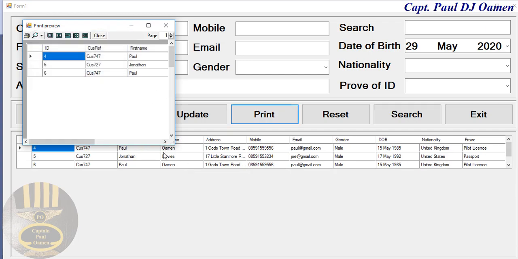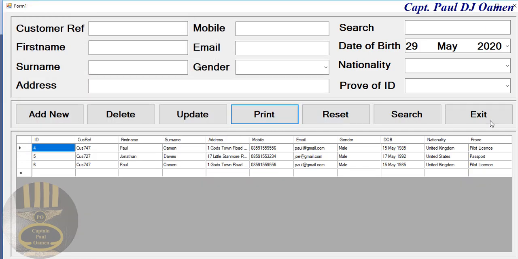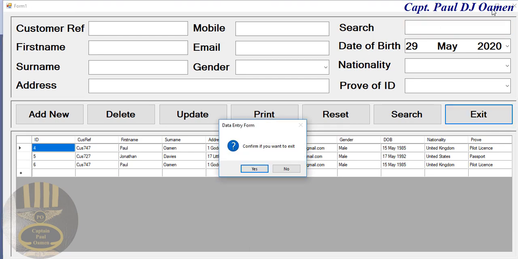There we go, and that's the print. All you need to do is click on the print to close that and exit. So we need this so that we can take care of this. And if I place my mouse there, I want it to tell me what's going on. So that's why I need the tooltip.